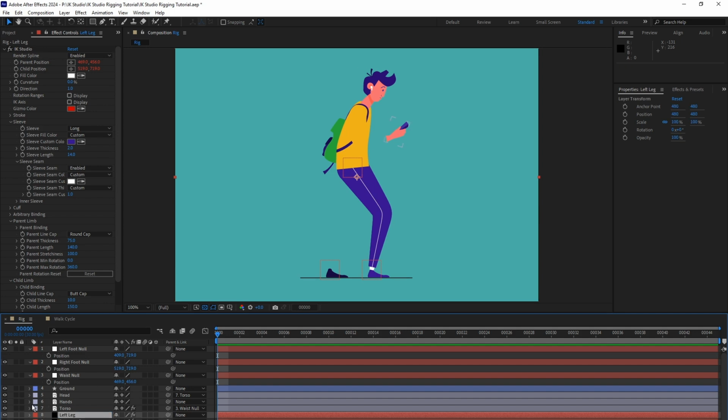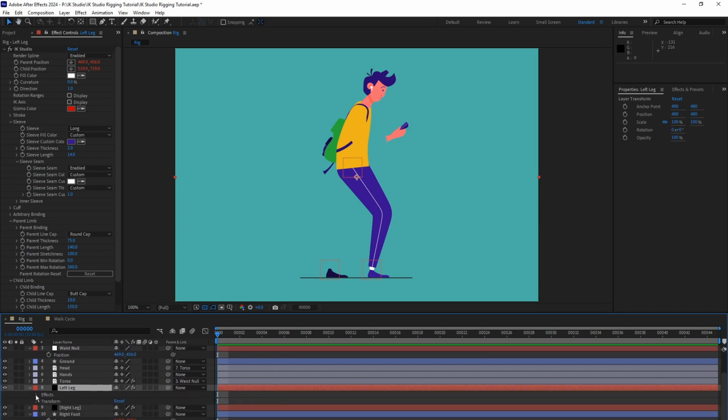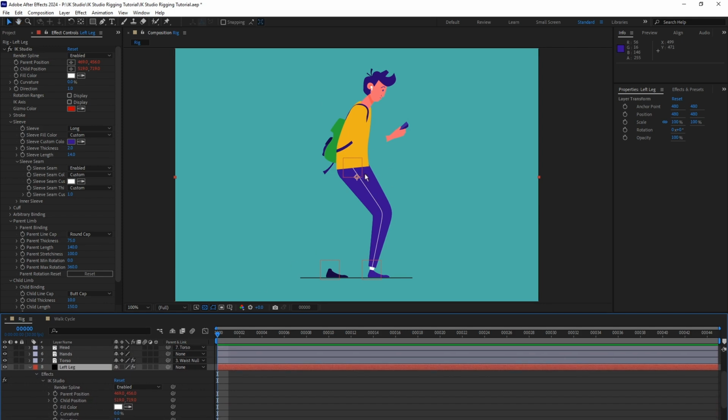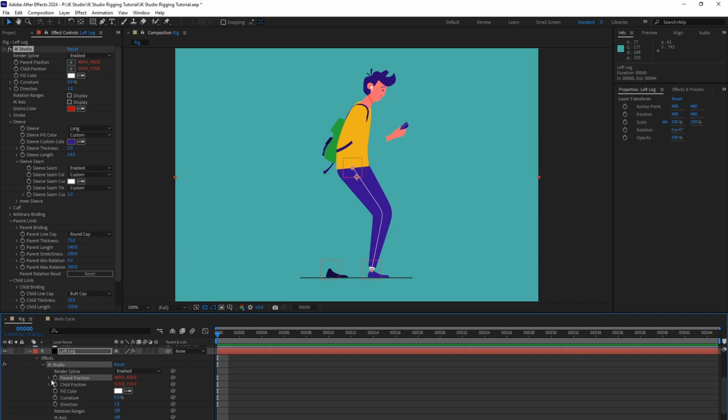And I'm going to open this one up. Take a look at IK Studio. And obviously, we don't see it because we've now got two legs, one on top of the other. If we open the parent position, we can see that it's linked to the waist null, and that's correct. We want the left leg to also be linked to the waist. If we open the child position, we can see it's linked to the right foot null.